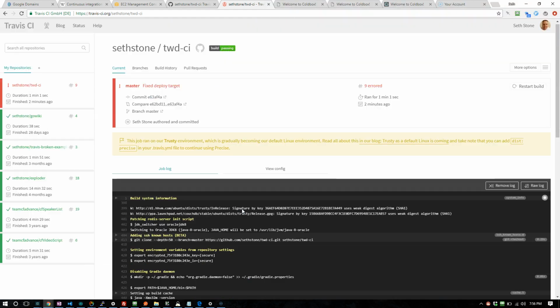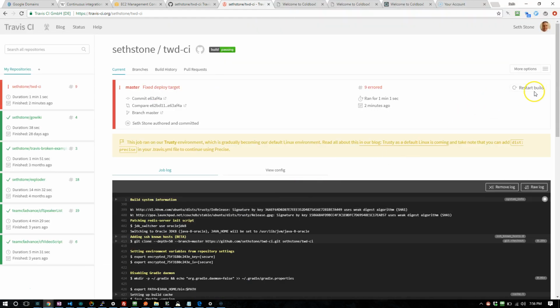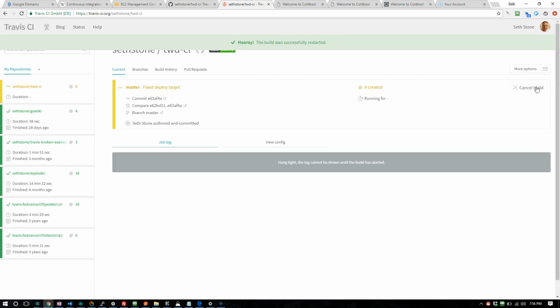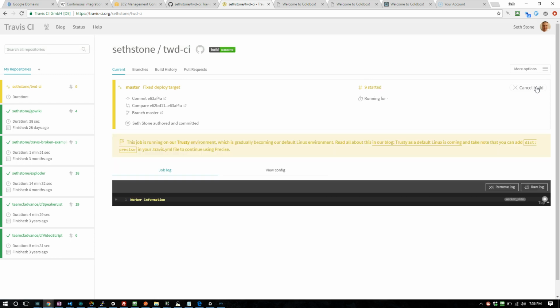So what we could do, since we don't really need to commit anything, we didn't change anything there, we just changed something on the target server. I'll just click restart build here. And so I don't have to commit something. I can just redo that same thing and rerun it. While that's going, I wanted to talk about something real quick.